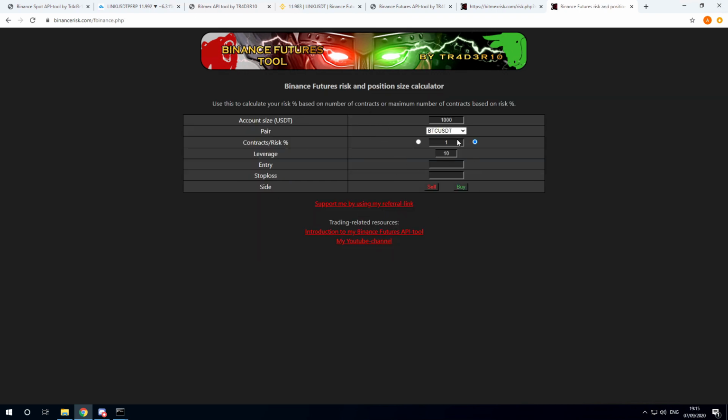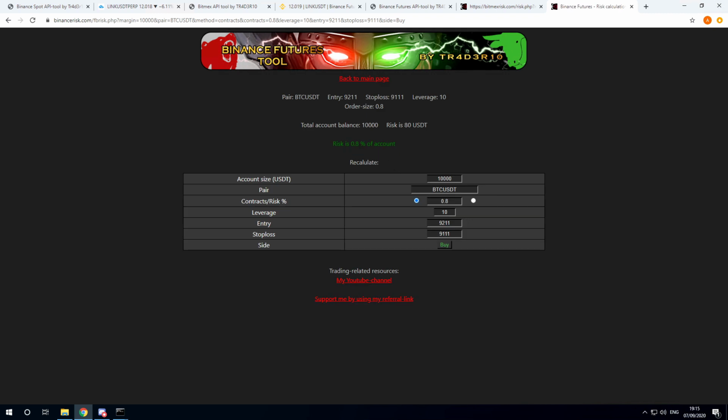And if you want to calculate the risk based on your position size, let's say you just want to check how big of a risk doing 0.8 BTC will be, 9211, still 10k account, click on buy. And it will show that this is 0.8% risk, but you usually select the risk first and calculate the position size that way.